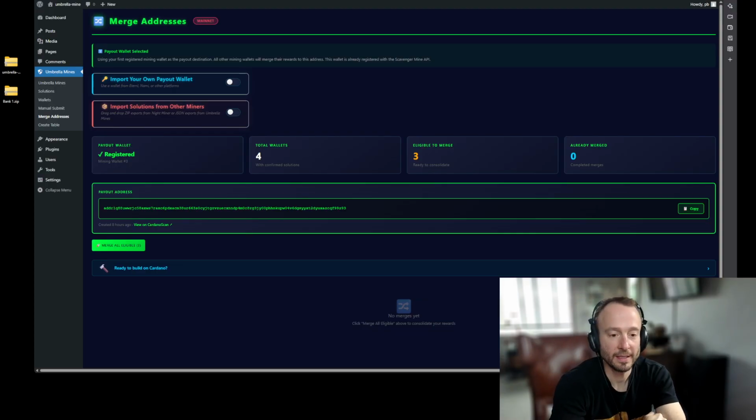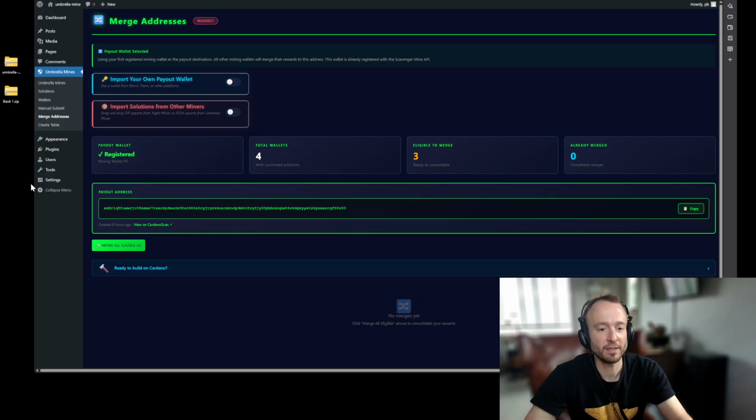So I wanted to take a moment and give a quick little how-to on how to merge, donate all of your solutions from Night Mining with either the Umbrella Miner or Night Miner to one address. It makes it easier to claim, consolidating everything down to one. So that's the goal of today, is to get you doing that.